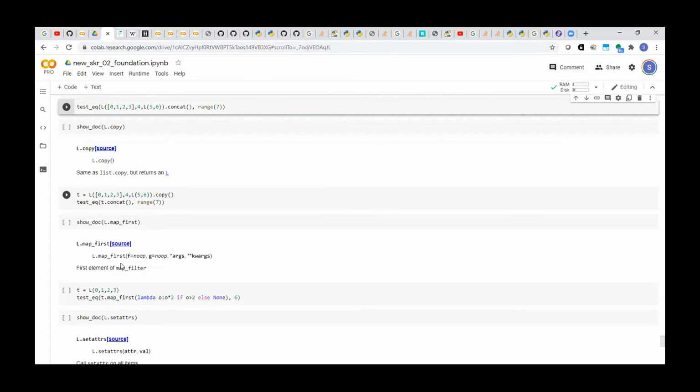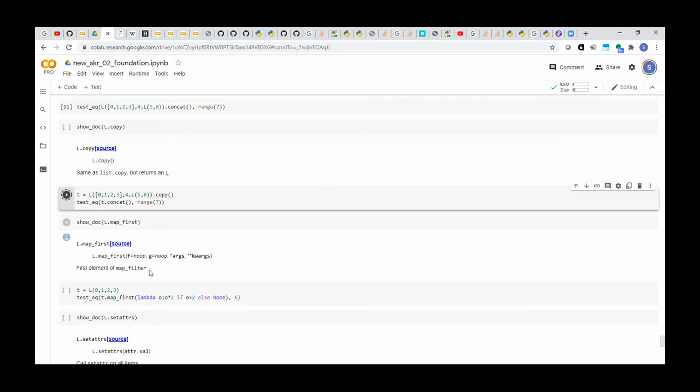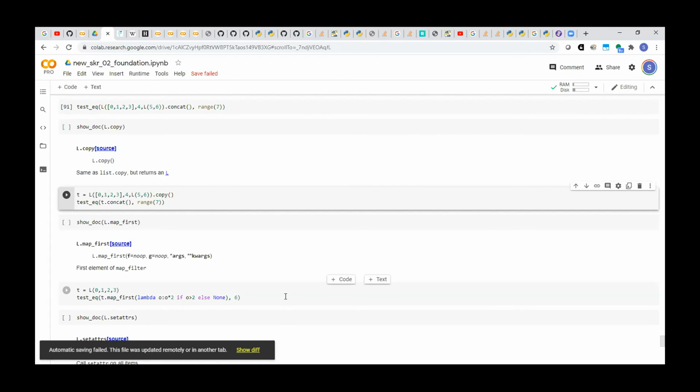Then map first. So it's the first element of the map filter. And key dot map first lambda o, o times 2. So it'll be multiplied by 2 if o is greater than 2, else none. That's equal to 6. Oh, if o is greater than 2. Okay, so that means it'll take the first element greater than 2, which is this guy, and multiply by 2, and it results in a 6.